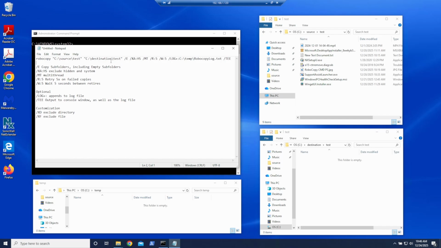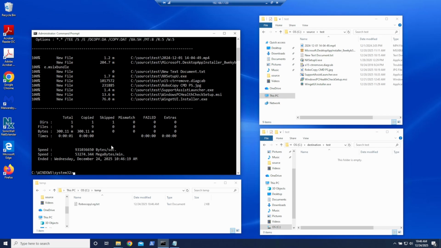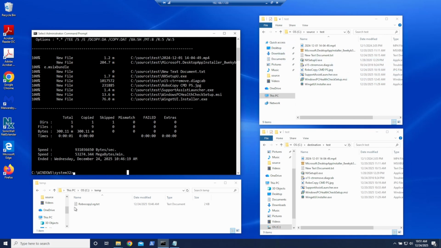Let's go ahead and execute our full RoboCopy command. No failures. Bottom right, we see the destination folder appears to be mirrored. We can now see the log file also appears in the target folder.